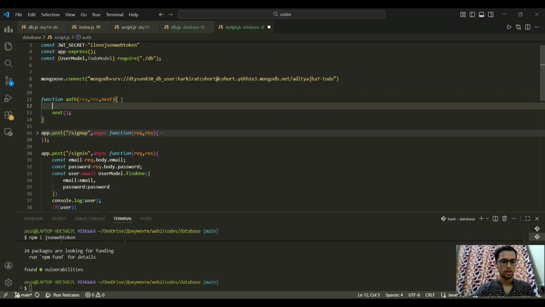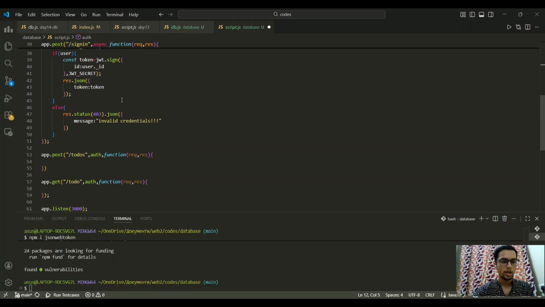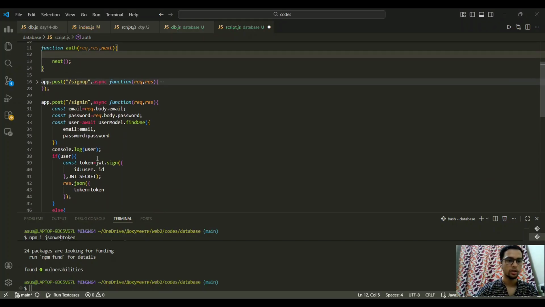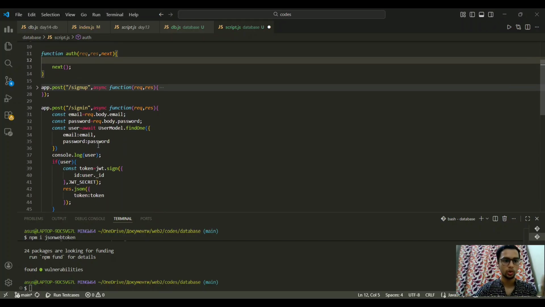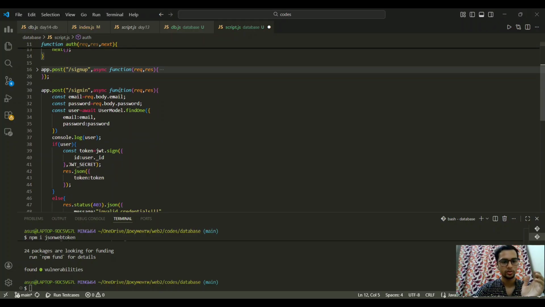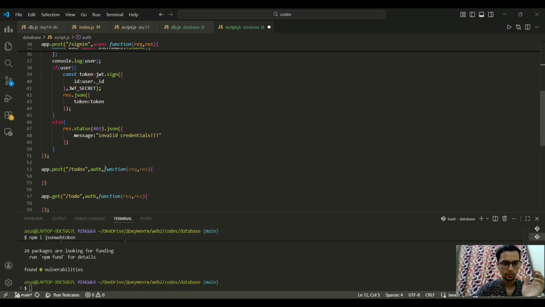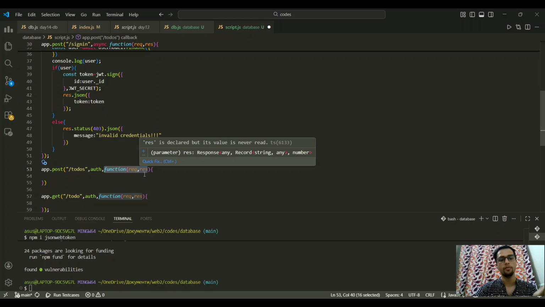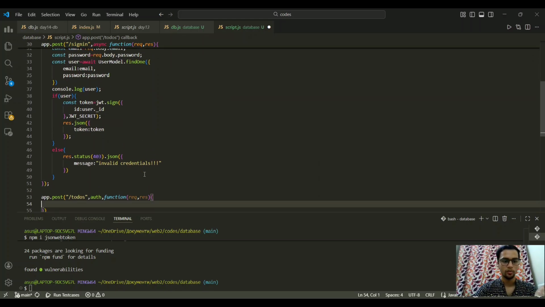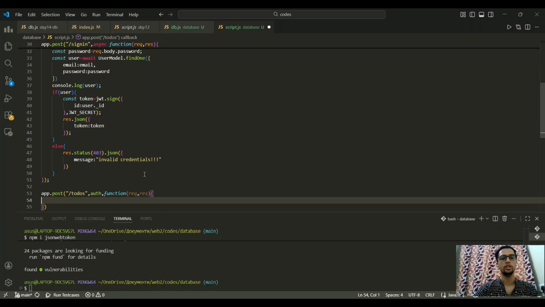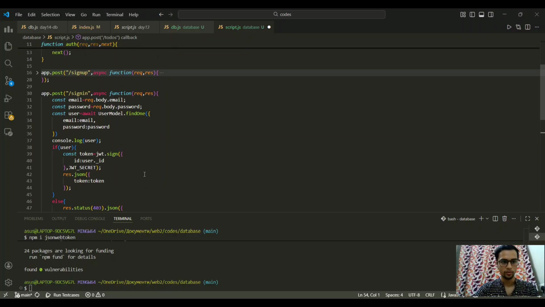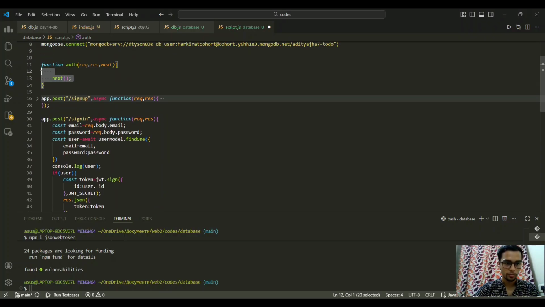So here, what will authentication do? If you have the token with you, just show that token. The server will verify, and if it is correct, then just go to this function. If you don't have a token, we will just say invalid credential, you don't have a valid token. So this function will basically check whether you have a token or not.